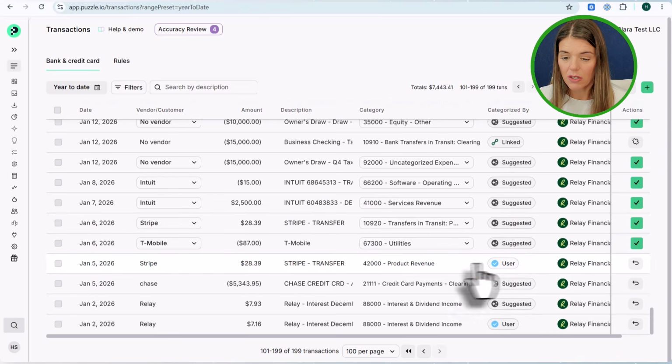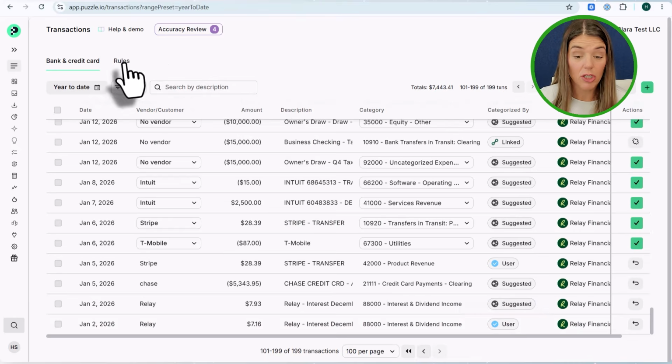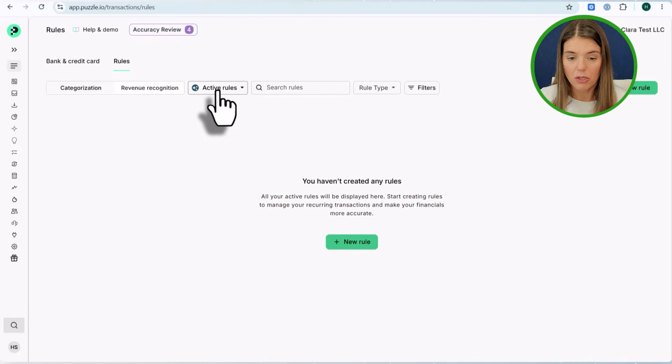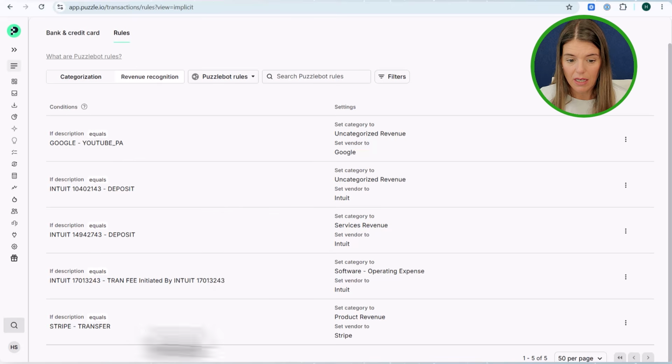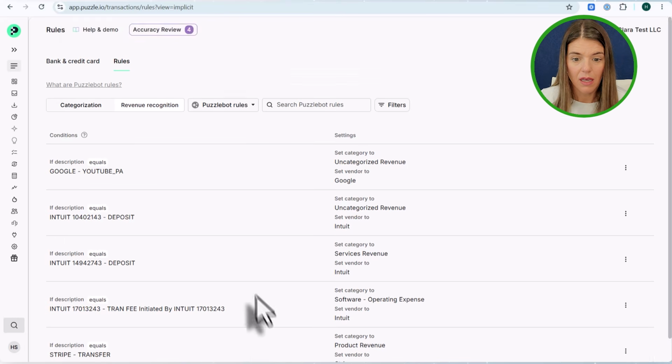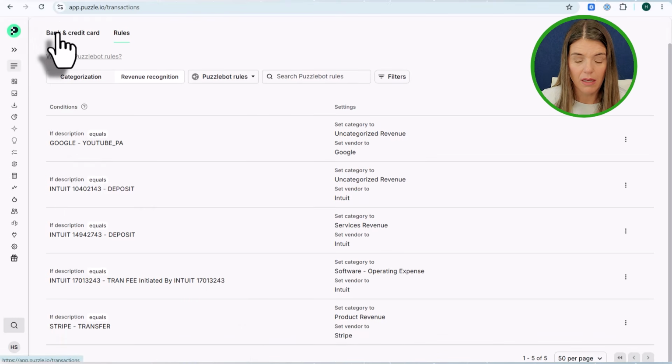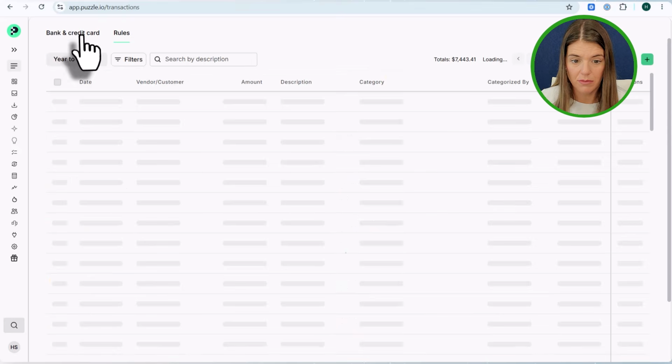Now, for these things that are user categorized, I believe I should be able to find that under rules and then Puzzlebot rules. Yeah, here's that Stripe transfer. I don't see that Relay got put in here, so I'm not exactly sure why that was not a rule that was created.